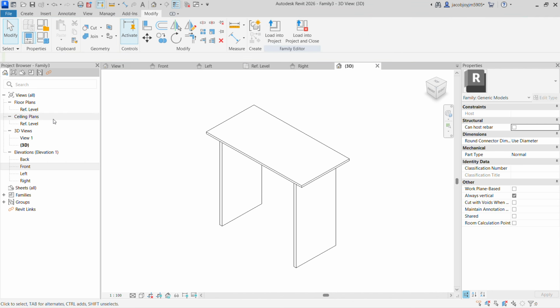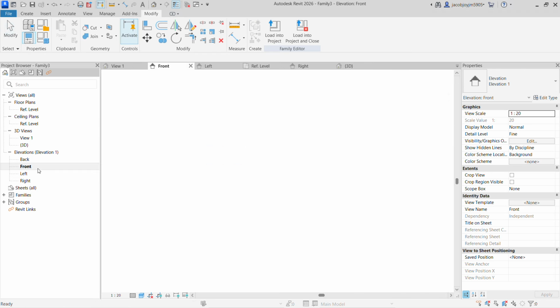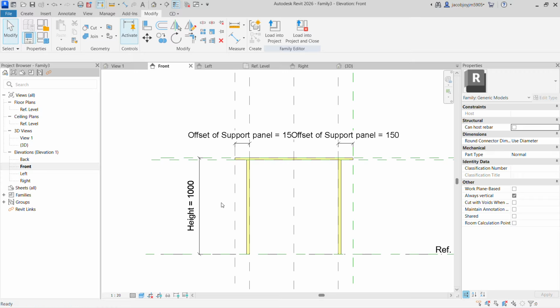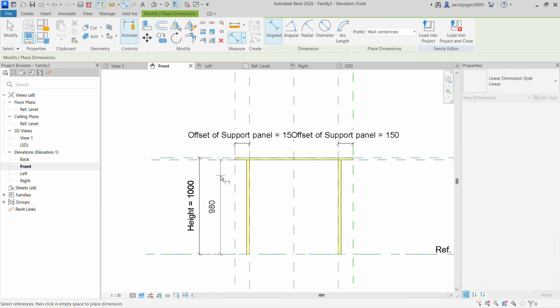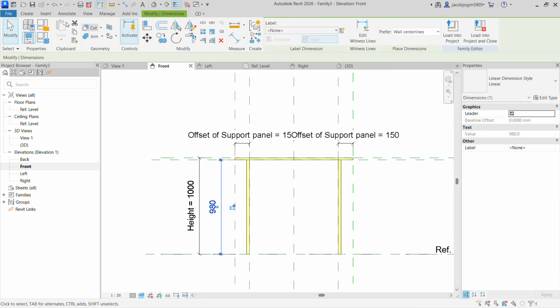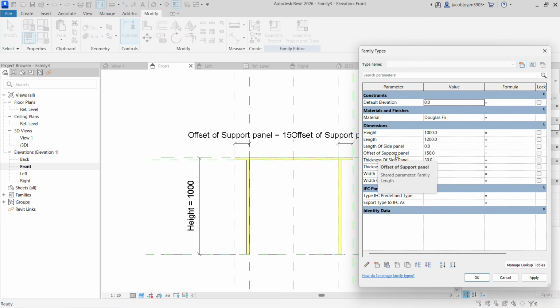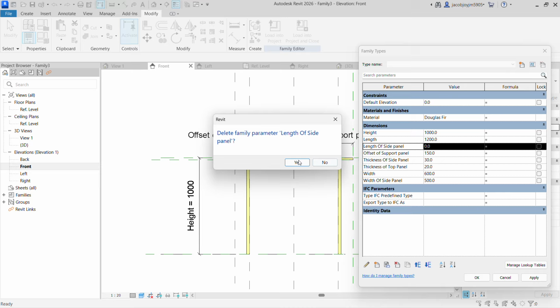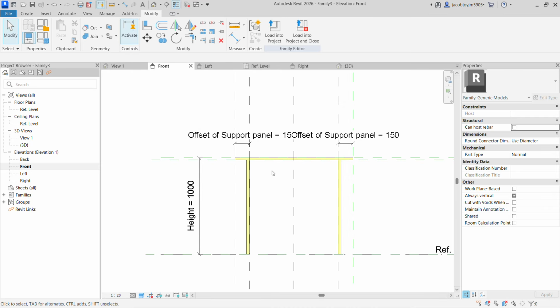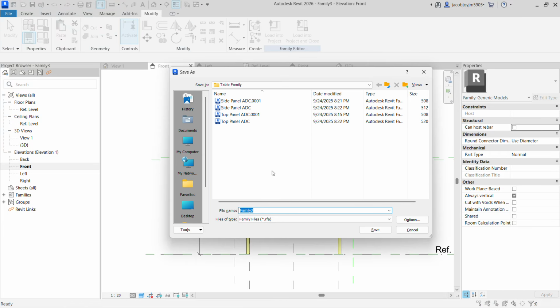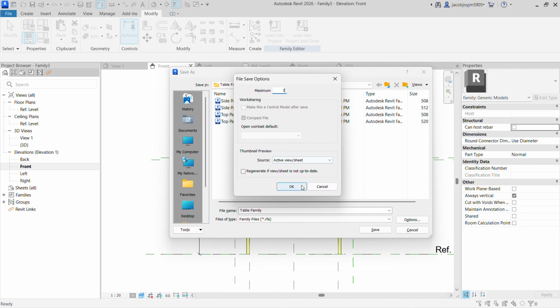In case you want to measure, you can go to front and create the dimension, select, and you can assign. I think it's not required, so don't do it. Length of side panel, delete it. They are over constraining the family, so delete it. Save this family. Table family, go to options, one, okay, save.